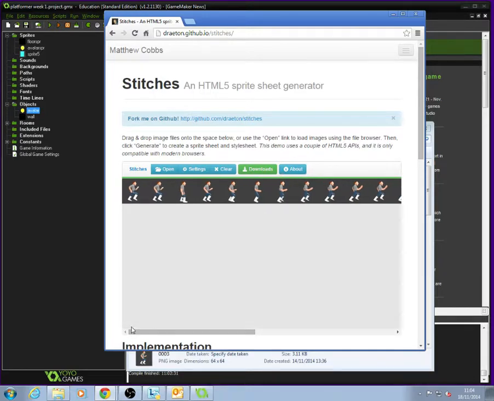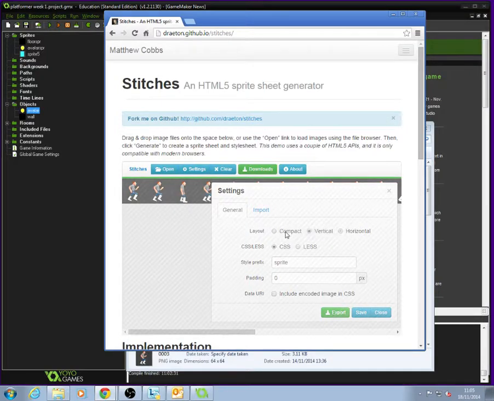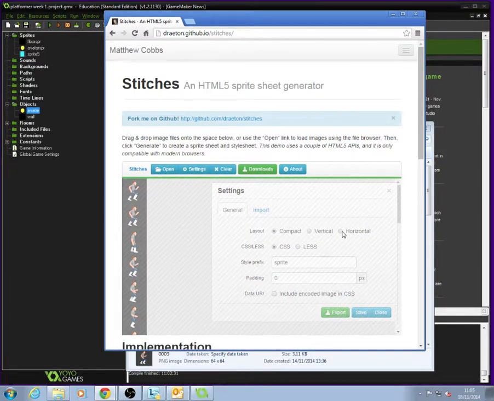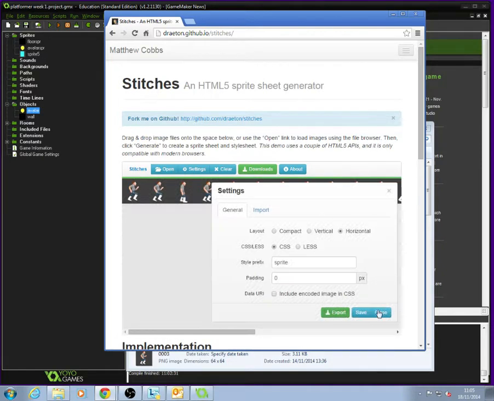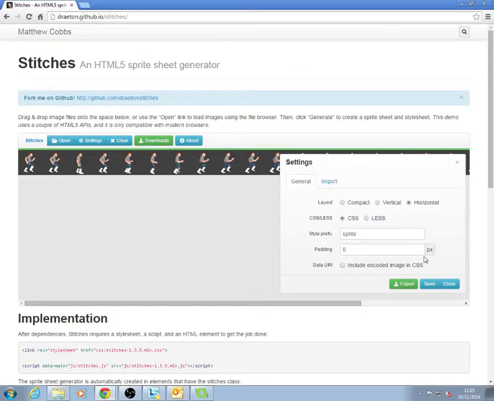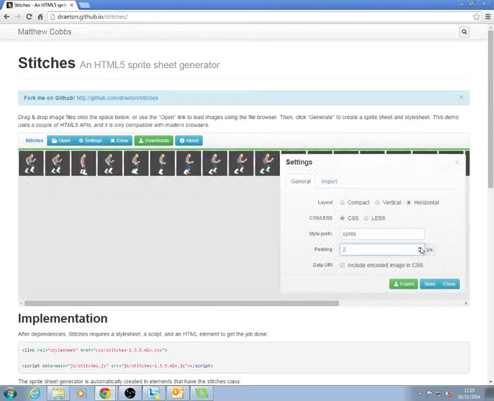Perfect. Excellent. The only thing I'd say is I'm going to go into my settings, and in my settings here I can change how they're laid out, whether they're vertical, horizontal, compact. And another thing I can do is change the padding. Now if we have a look at the sprite sheet in the background here, padding is the distance that is between each picture. So each of these, one after another, is a single picture. The distance between them is called padding, and it's measured in pixels. If I move my padding up, we can see that there's a distance between them. It's very important for GameMaker that we don't have any padding between our images.